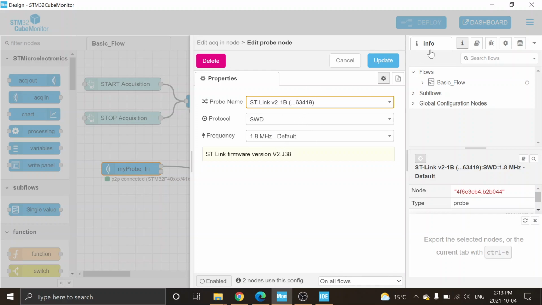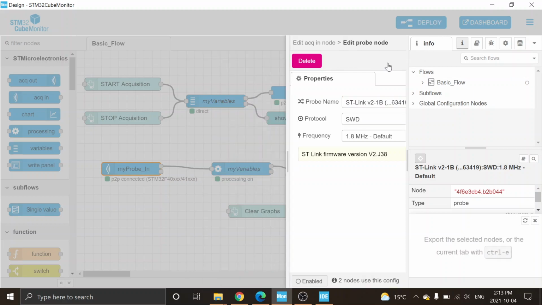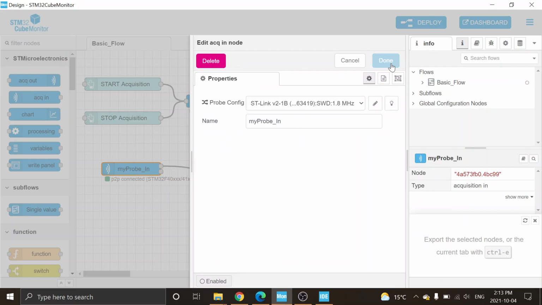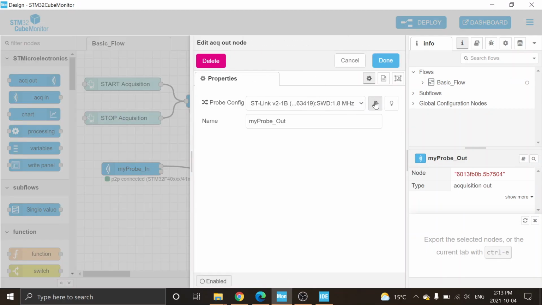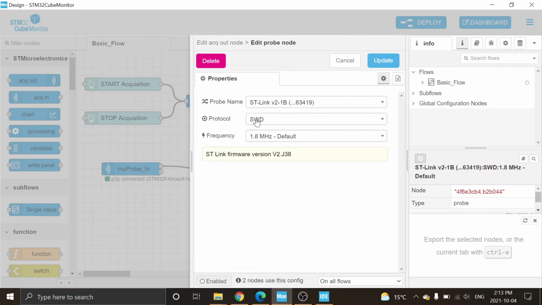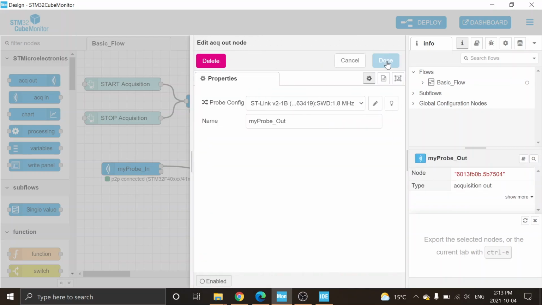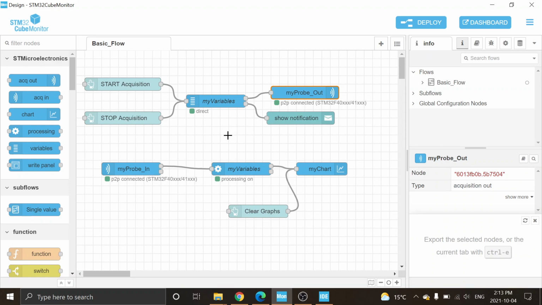So it says, okay, I'm just going to go update. The protocol is our serial wire debugging interface, and leave everything else kind of the same, and go done. The output probe, same thing. You have to go through and say, hey, select it, and go find it, and then go done. Now, my variable, so input and output really is what you have.